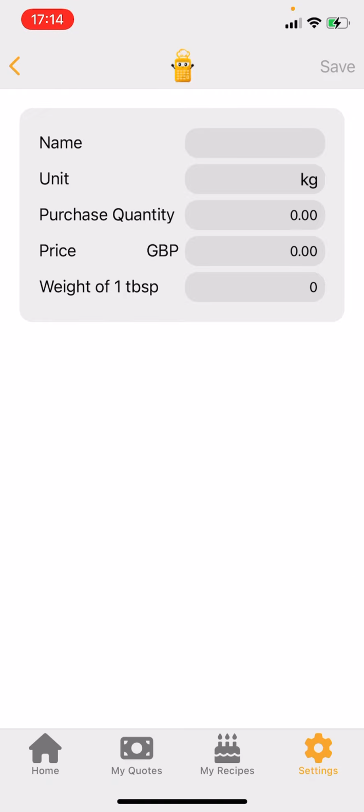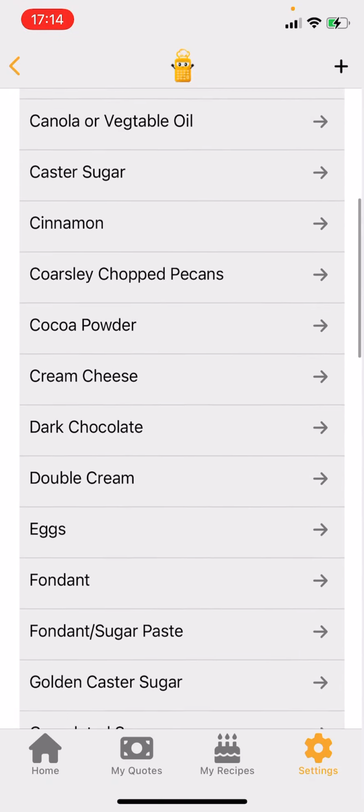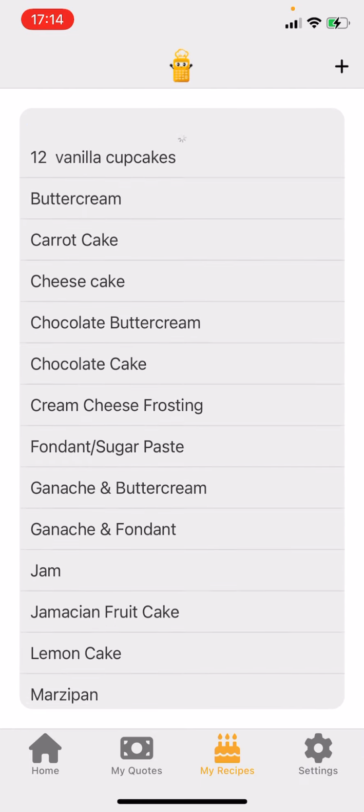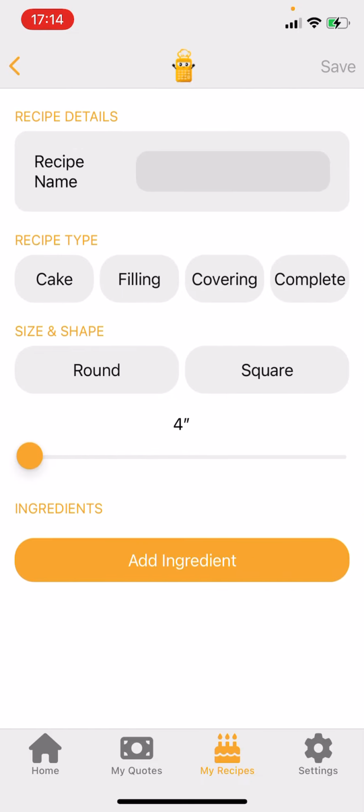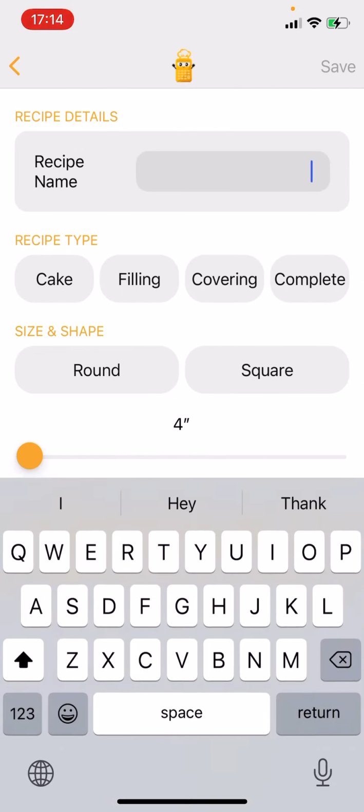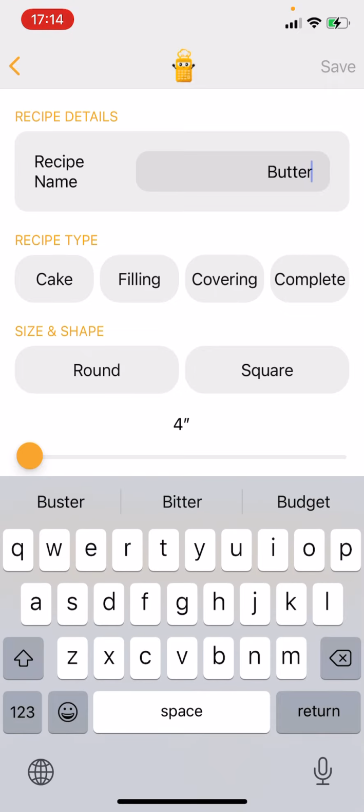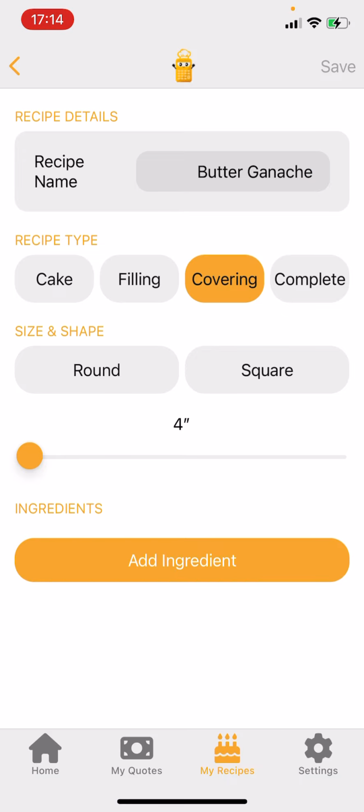Once you've done that, that will enable you to add that ingredient here, so that when you go into my recipes and you go into create a new recipe, you will have all the ingredients. Now, I am going to be creating butter ganache as a covering. So I'm going to write butter ganache because I've now bought some frost forms and I want to add butter ganache as a covering.